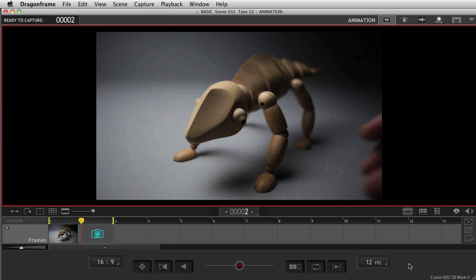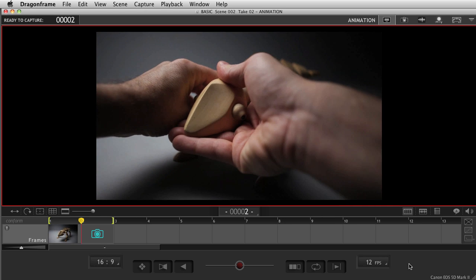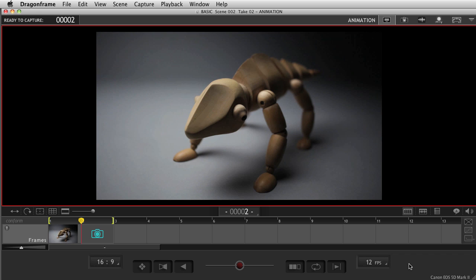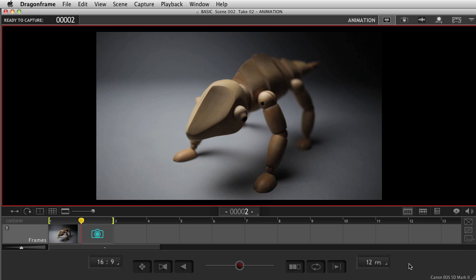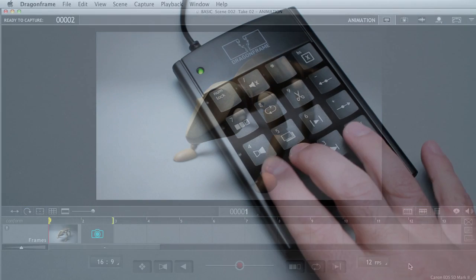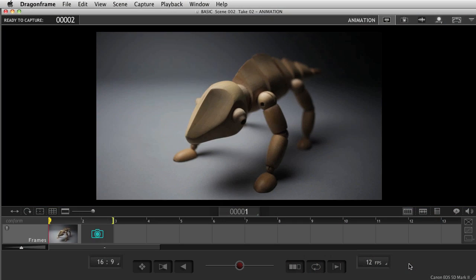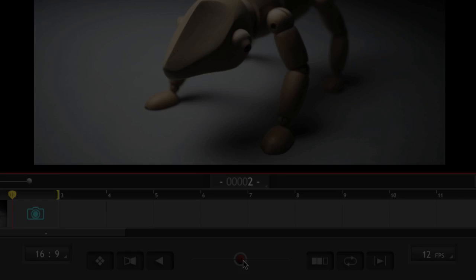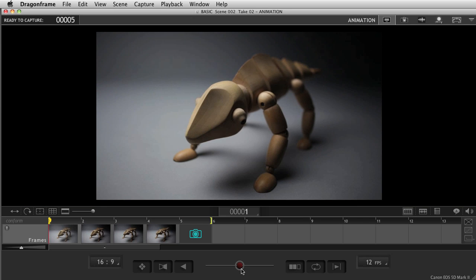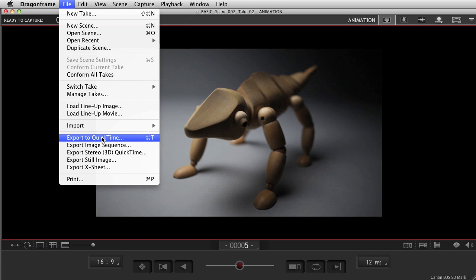As you continue to shoot frames, you can compare your last frame shot to the current live view. You can do this by stepping back and forth through your frames, or with features like onion skin. When you're done shooting, you can export quick times or image sequences.